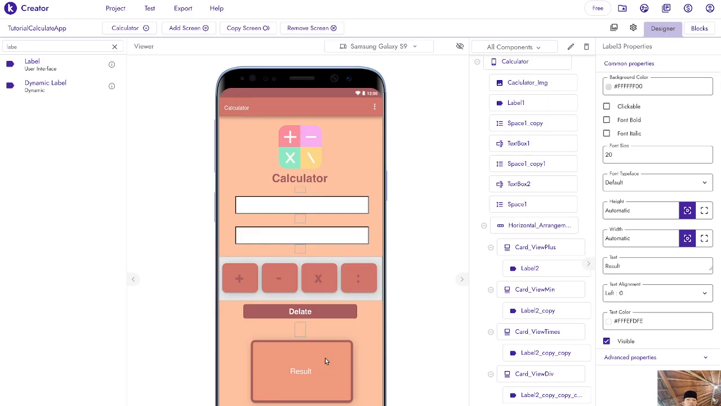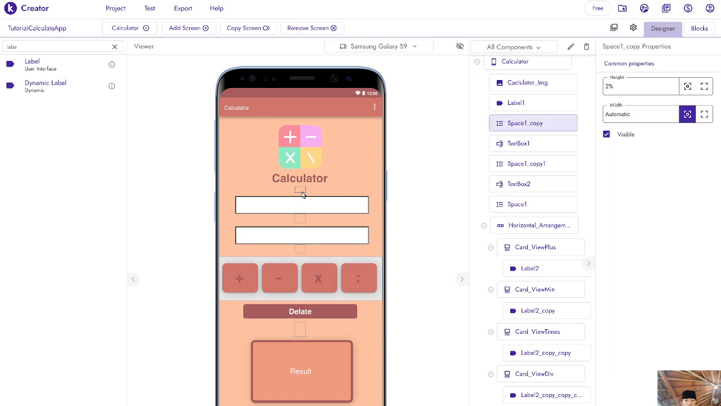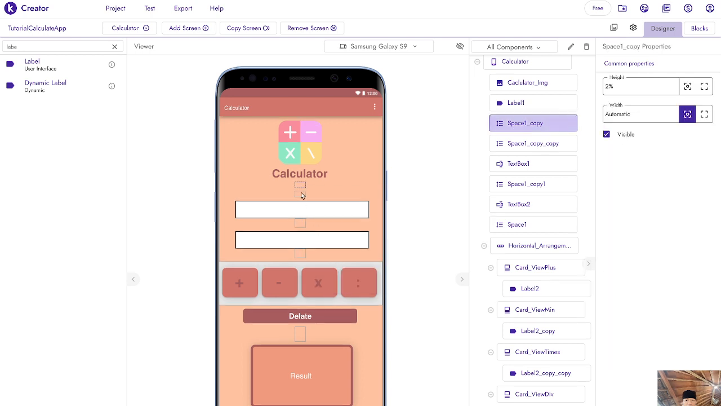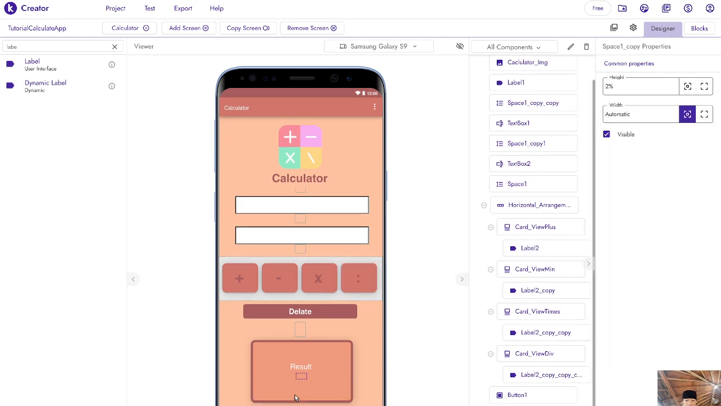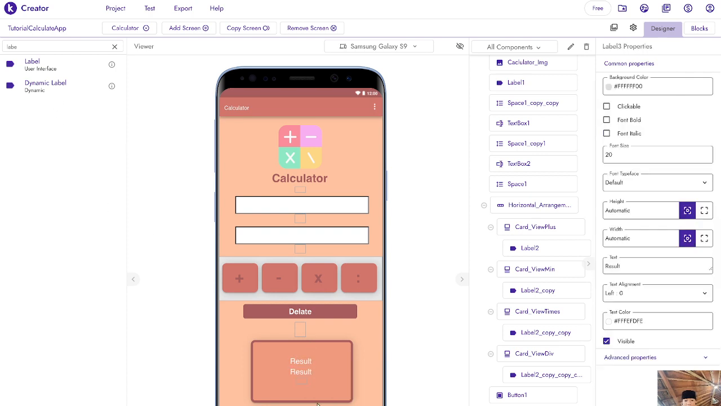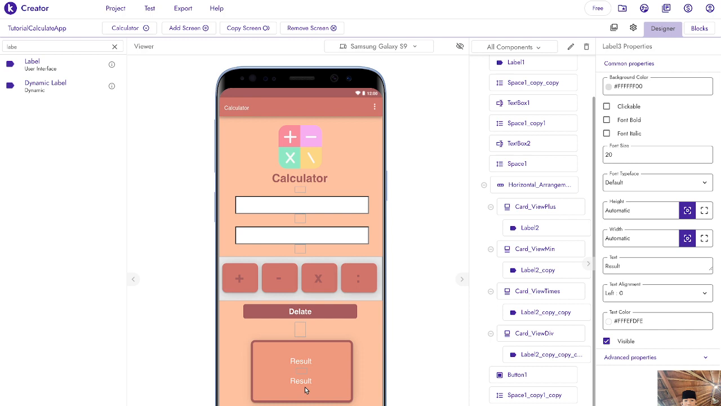Next thing that we're going to do is to put some space. I'm just going to duplicate this, put under there. Then we need this label again, so just duplicate this thing. And make the last label the result of the calculation. The size is going to be 20. And we're going to start from 200 maybe.